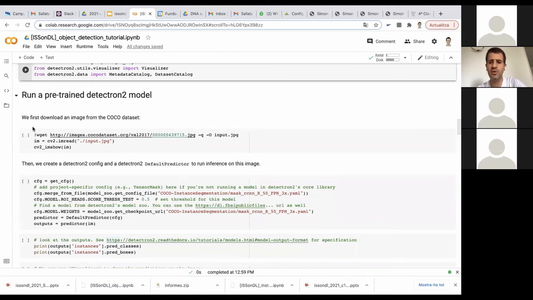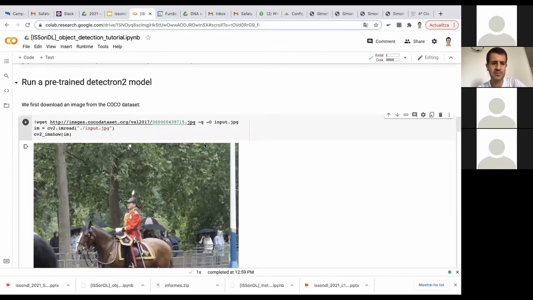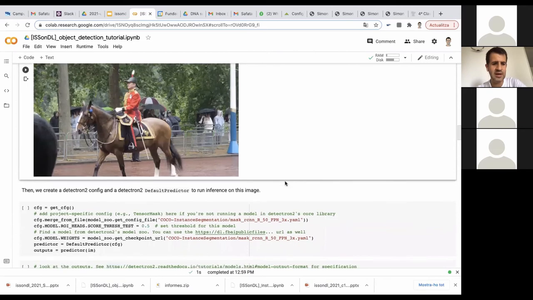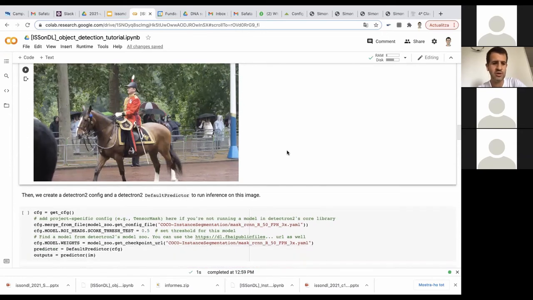So first of all, we will just be using a pre-trained model that is available in Detectron2. Let's download an image from the COCO dataset. We have this person riding a horse with some people at the back with umbrellas. And let's try to detect the objects in that image using a model that has been trained on the COCO dataset. COCO is one of the datasets that Xavi was referring to during his talk.